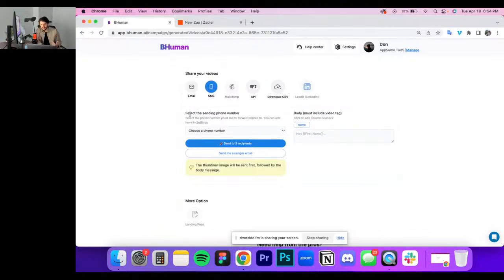Similar story with SMS. I select the phone number, and I can connect my phone number to the platform in the settings bar, and then I can create my body for my SMS, which of course includes the video. And then I can go ahead, send myself a sample SMS, and send it out.